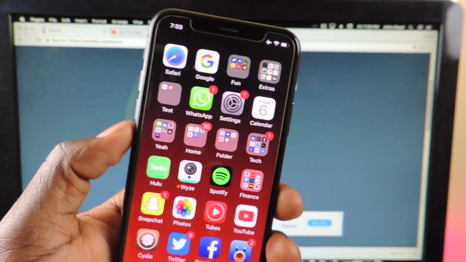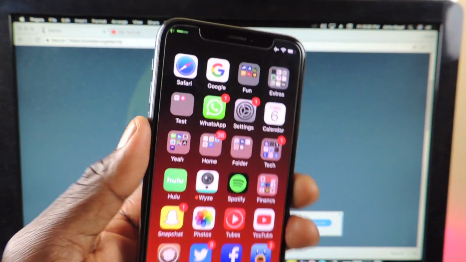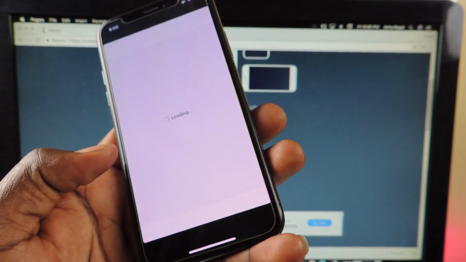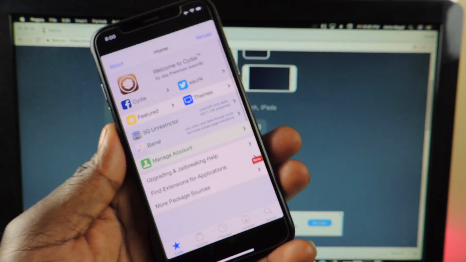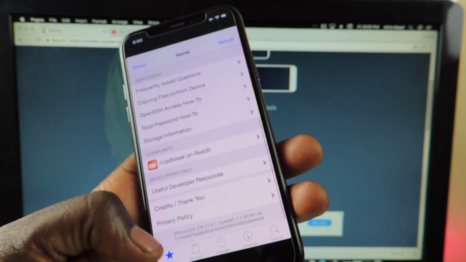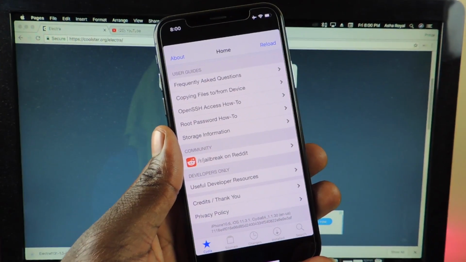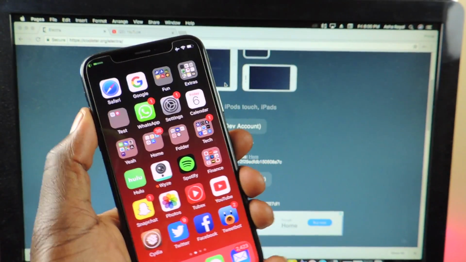Okay guys, so I got a tweak installed, Peekaboo, you can see up top right there. So that shows you it's working. It's kind of crazy how it looks. And now it's looking a lot better. Before it was a lot smaller. So as you can see, Cydia is on my device and it seems to be working fine. I got a tweak installed, Peekaboo. A lot more tweak videos coming.